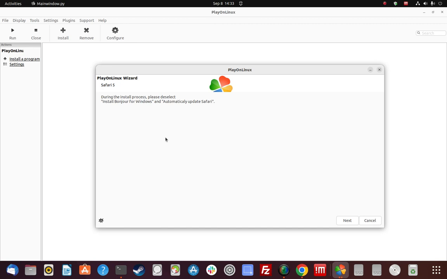And it tells you some things to do when we go next here. During the install process, please deselect Install Bonjour for Windows and automatically update Safari. Okay, so we'll do that when those pop up. So now we're going to run the installer, and we're going to proceed with the standard browser installation process. And then, like I said, we're going to uncheck Bonjour and the auto update during the install. Okay, so we're going to go next here.